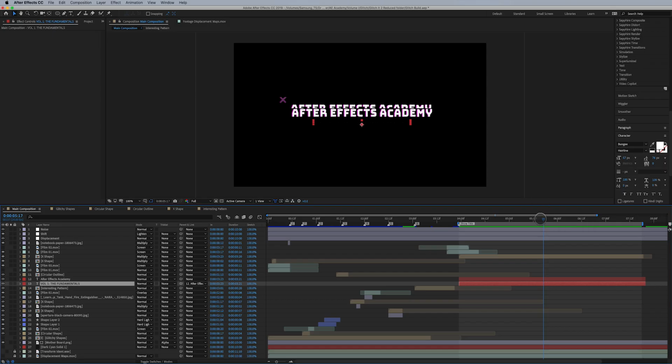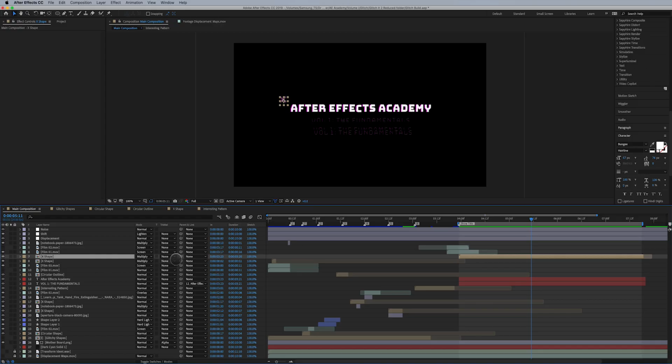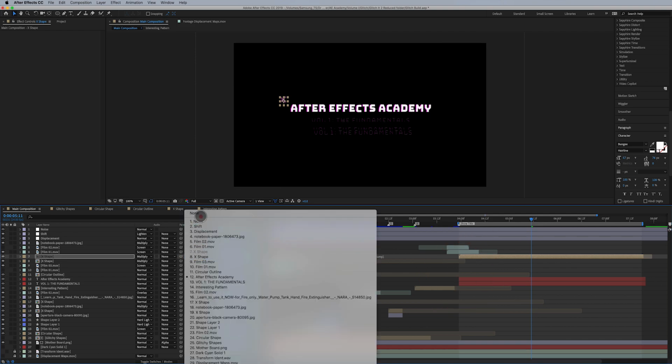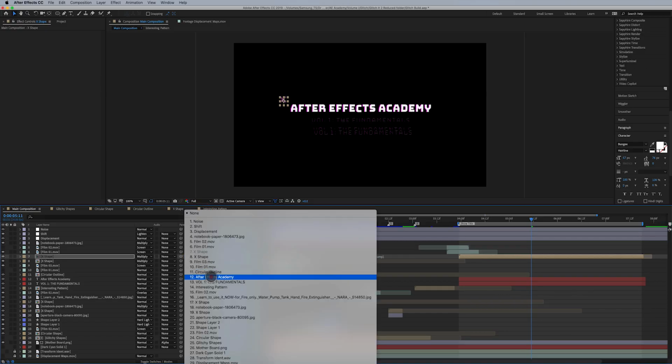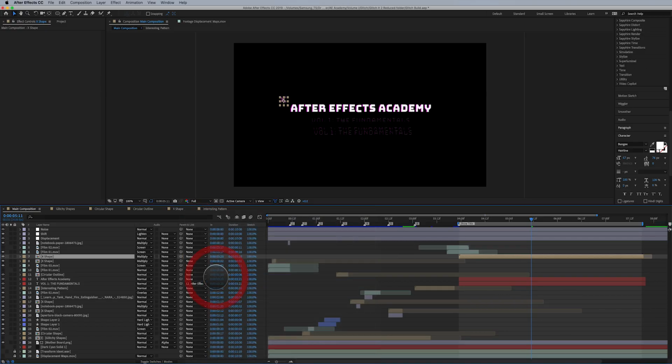So now I think that the X should move with it as well. Easy to do, just find the X shape, and I'm just going to take the parent link here and link it to the text. You can do that by dragging this pick whip. You can also just select here where it says none. You could just find our text layer, which is layer 12, click it, and it's parented. So now if I preview, the X is moving with the text, which is cool.